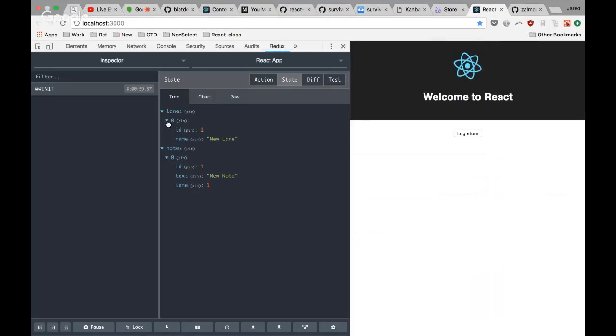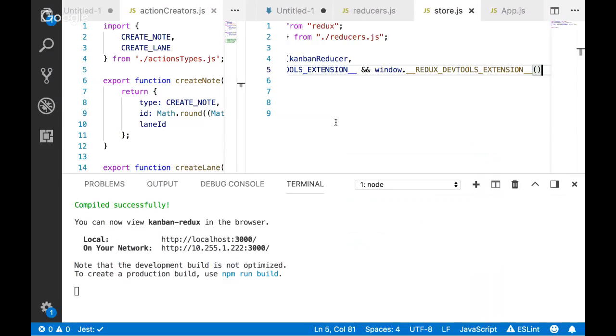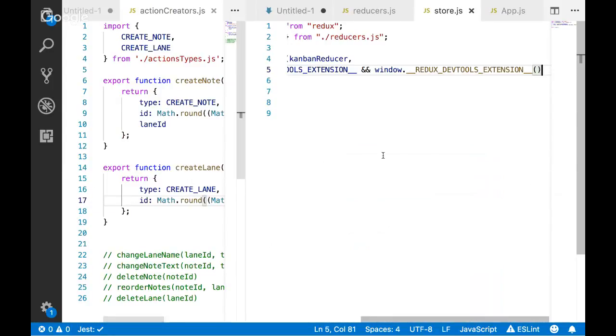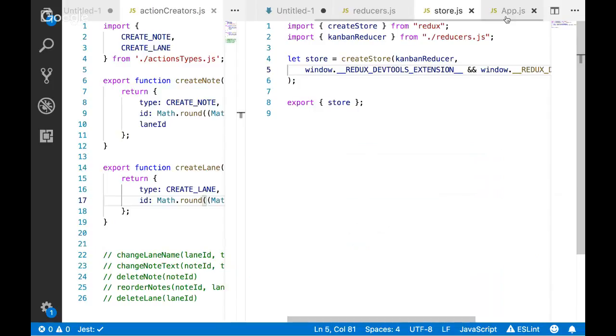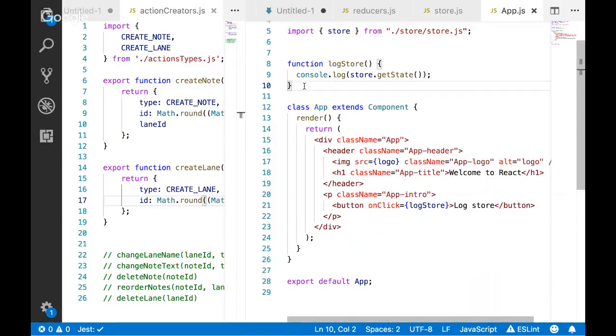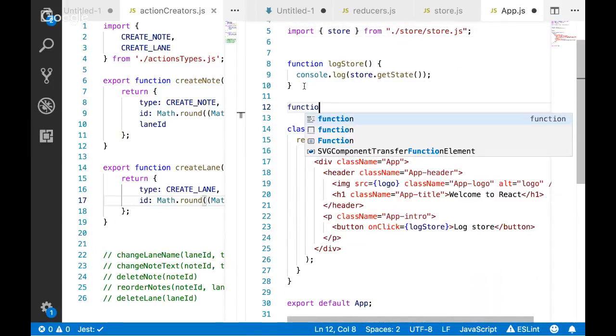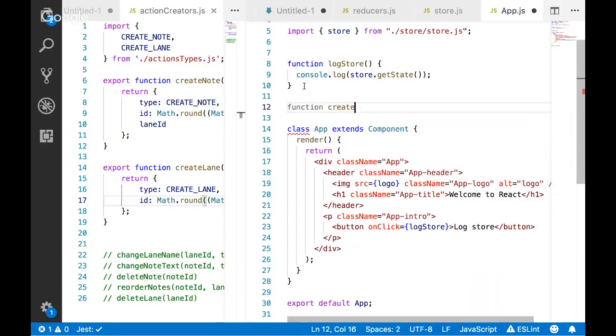So now we already know we have a way we want to be able to dispatch actions to, like, create a note, for example, right? So let me minify this. We'll see if I'm going to get all this stuff working. So let's create something else, another function. Create note.